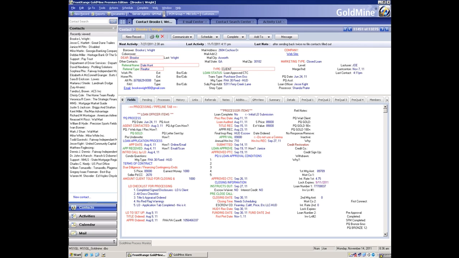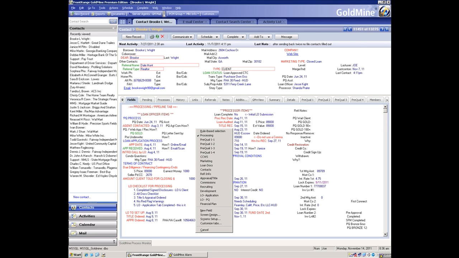And so again, if you're in a contact record, what you're going to be able to do is, if you're in the fields tab over here, you can right click anywhere in here and you'll have a view of all the custom tabs that we have ready for you. One of the custom tabs that some of us use pretty much throughout the day is the processing tab.